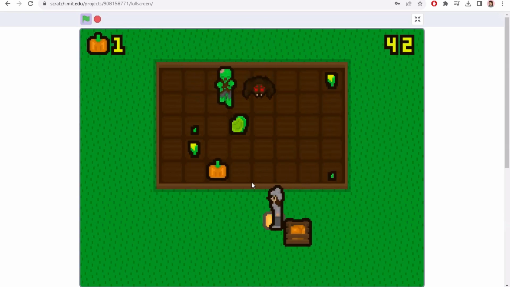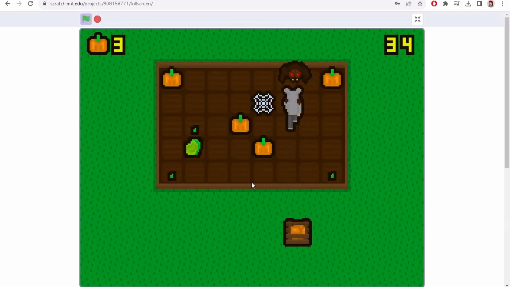make a Halloween themed game over the course of a week. Last time we added the pumpkins and today we'll be adding the enemies.